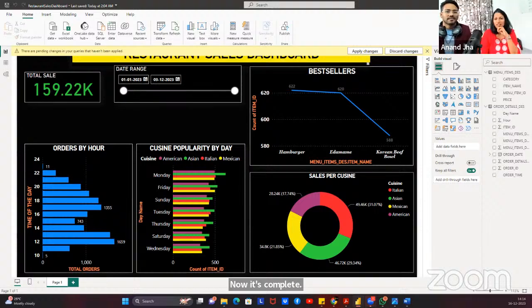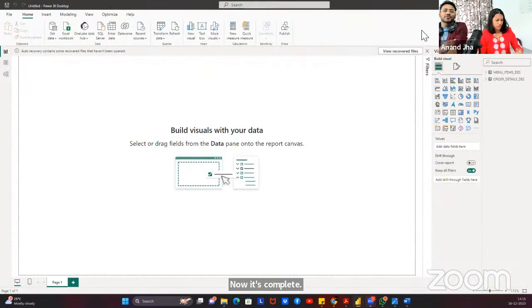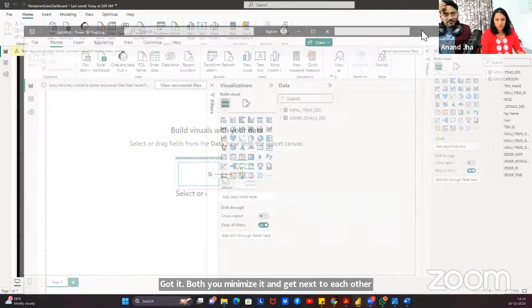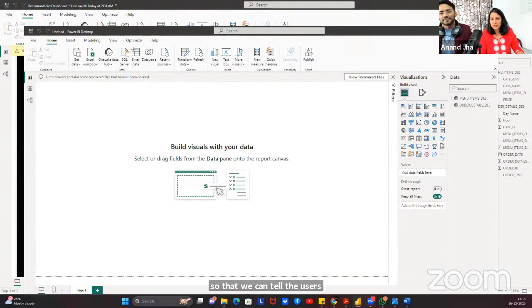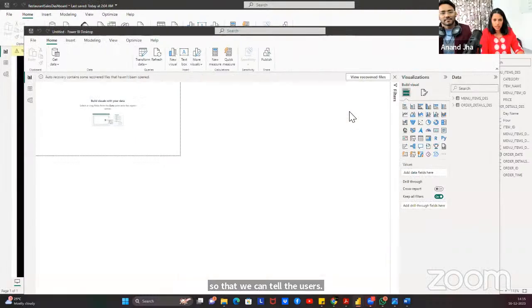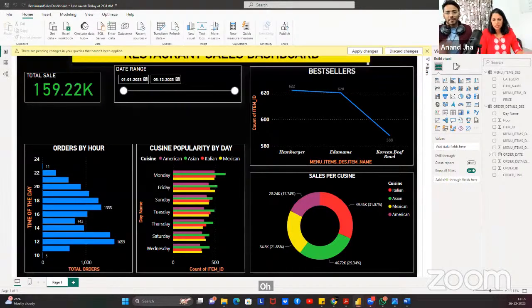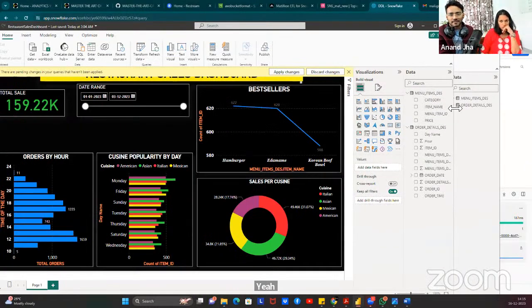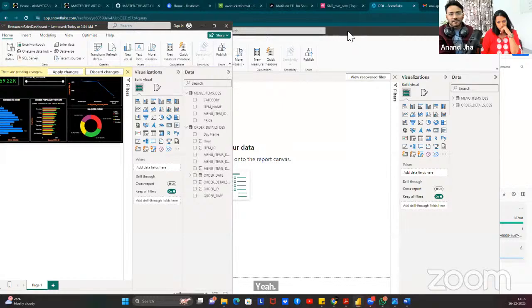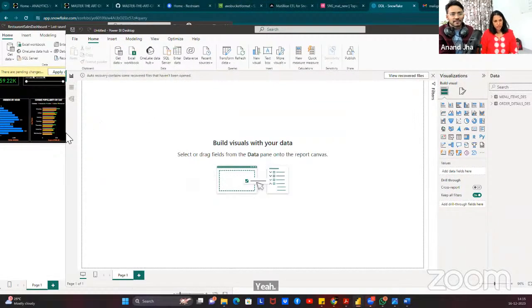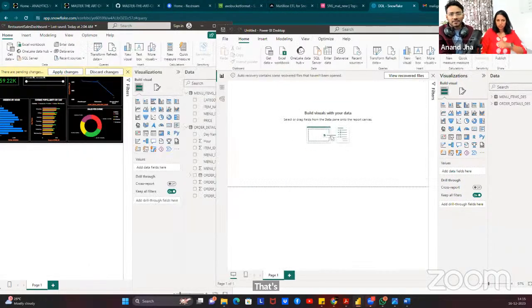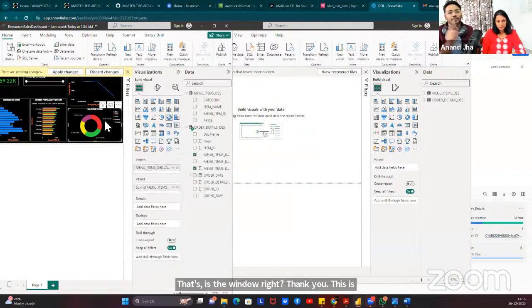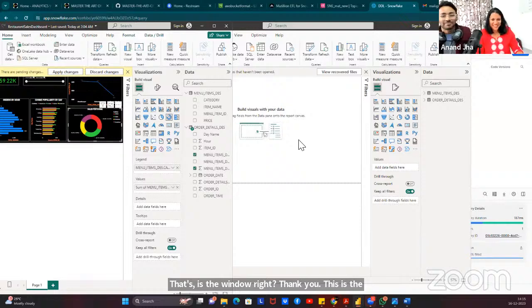Correct. No, I cannot. Both, you minimize it and keep next to each other so that we can tell the users. This is the window, right? Thank you. No, it's okay. This is the visual. Copy, paste it here. And we'll change it into that. Yes. Okay. Copy, paste it here.